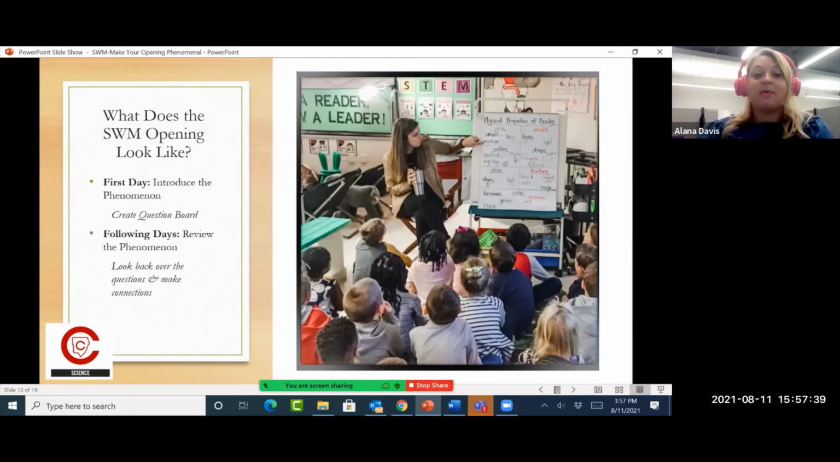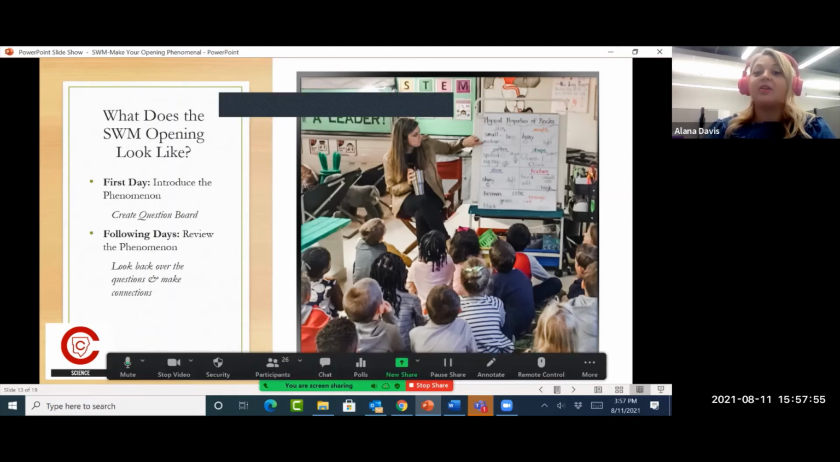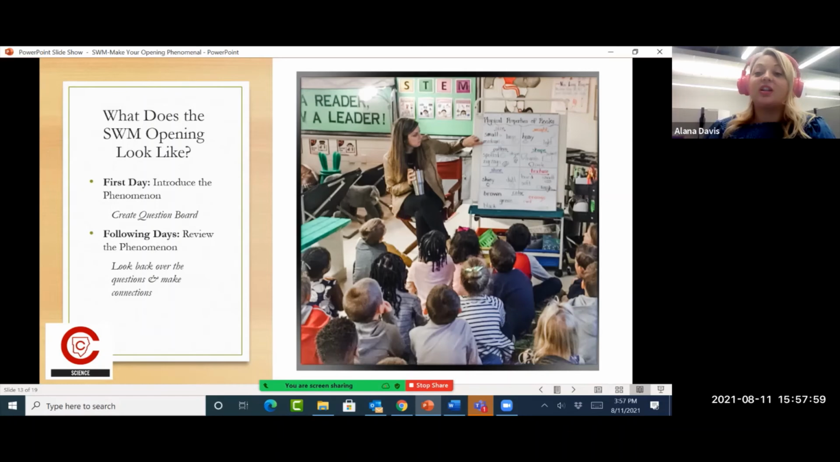So what does the science workshop model opening look like? So the first day of the unit, you're going to introduce the phenomenon, and your students are going to create that questioning board. The following days, you're going to review the phenomenon, talk about it, come back to it, ask students what they learned the last time you were doing science or the previous day, and you're actually going to allow students the opportunity to answer any questions that they may have on the guiding question board.